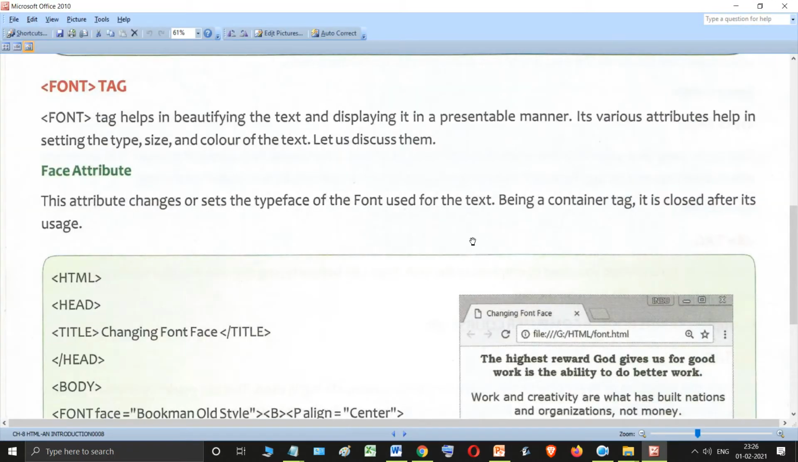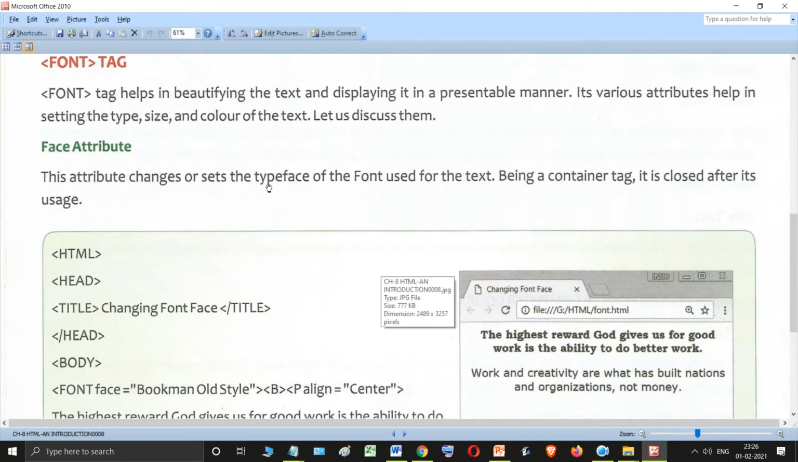HTML also. So this is called the typeface, the type of font, the style of the font. So which attribute helps us to change the type of font? The face attribute. Okay students, so the face attribute of the font tag is used to change the type of the font used for the text.